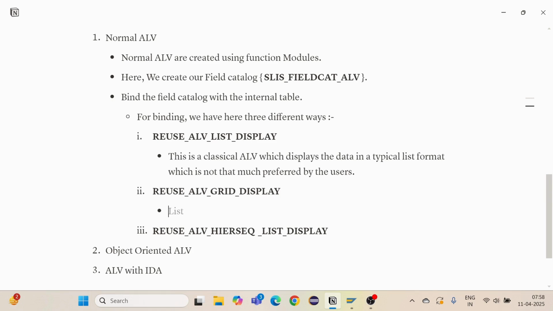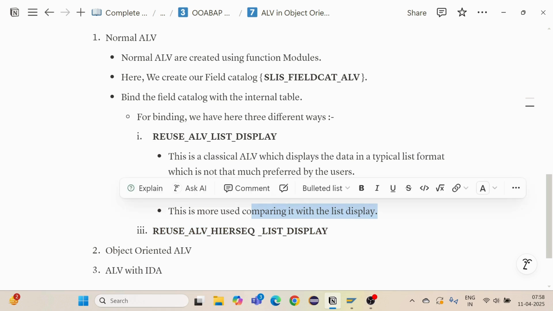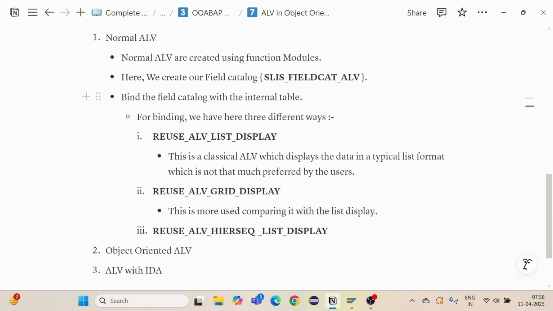Then we have this second variety of ALV in our normal ALV format. Its name is grid display. This is more used compared with the list display format. So let's try to understand it. We will do the same implementation.